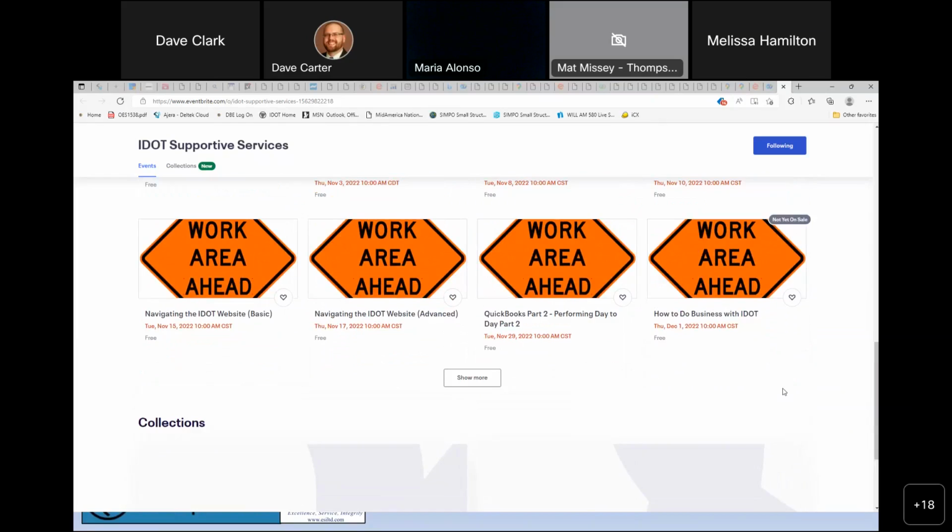As you can see there, navigating the website. I think maybe you already had one earlier on for the new DVEs, but November 15th, there's one that has basics. And then on the 17th, there'll be one that has a little bit more advanced information. So just keep an eye on this. Sign up for these. They're free. I think you'll find there's a lot of good information there.